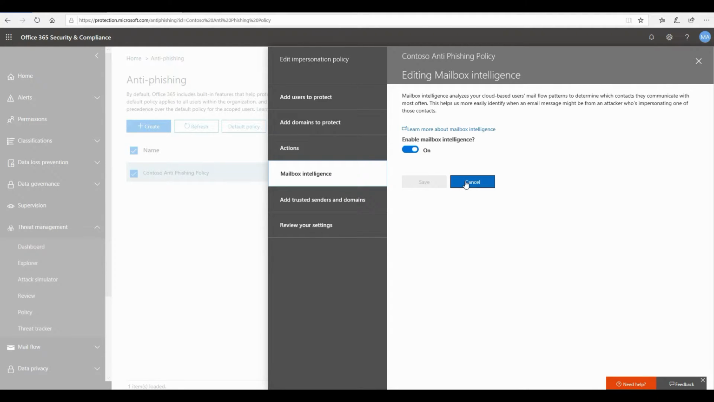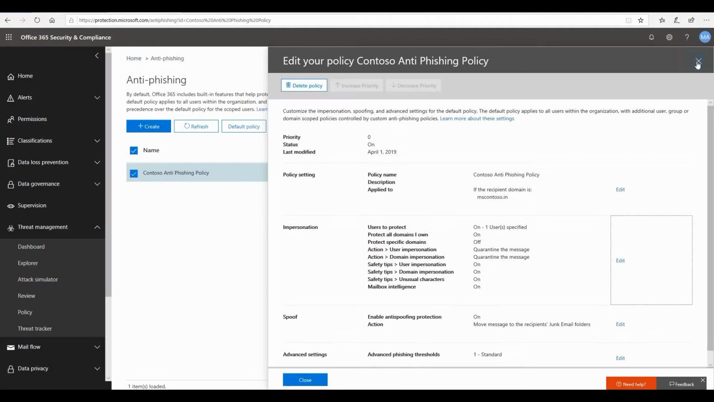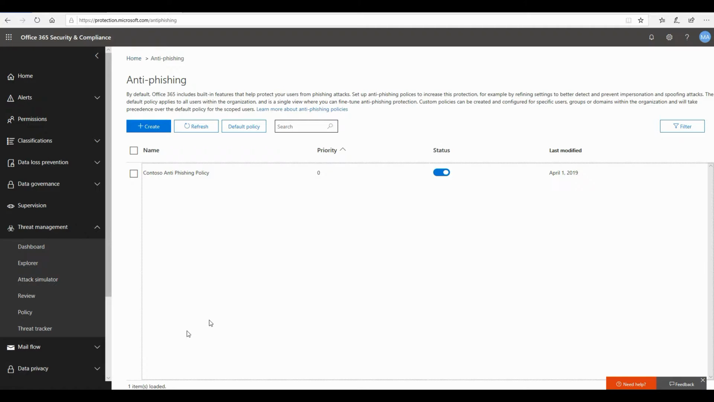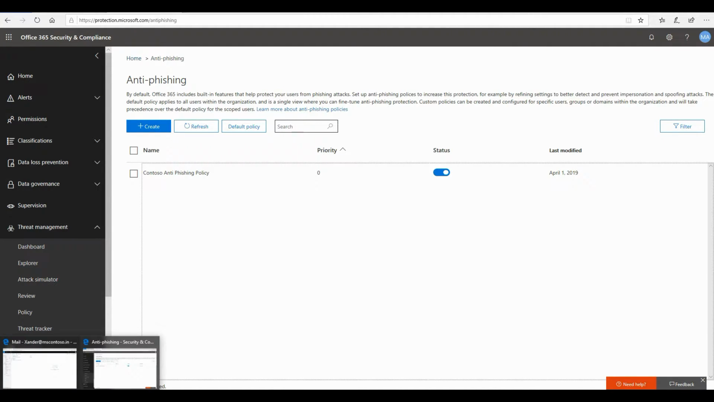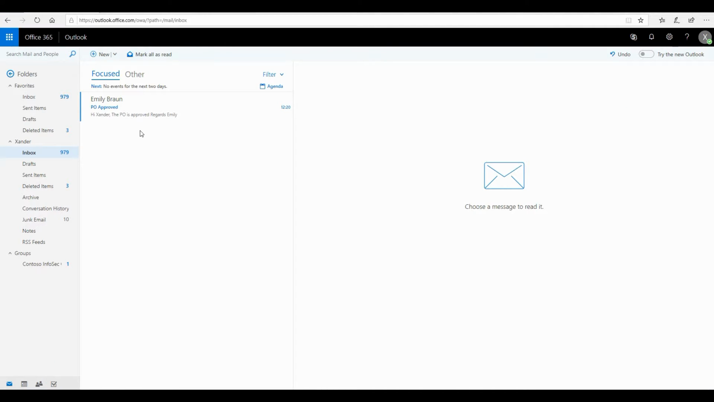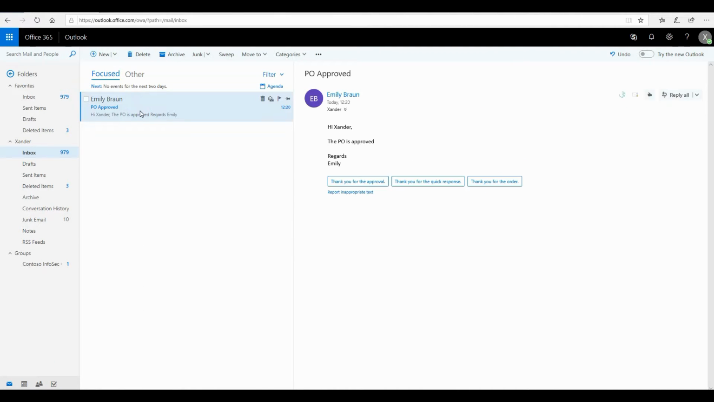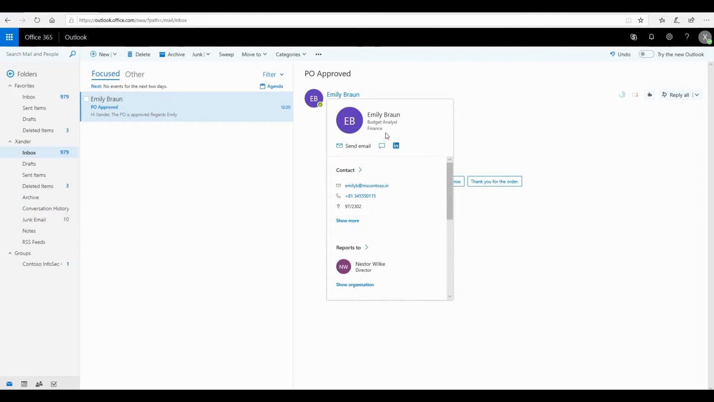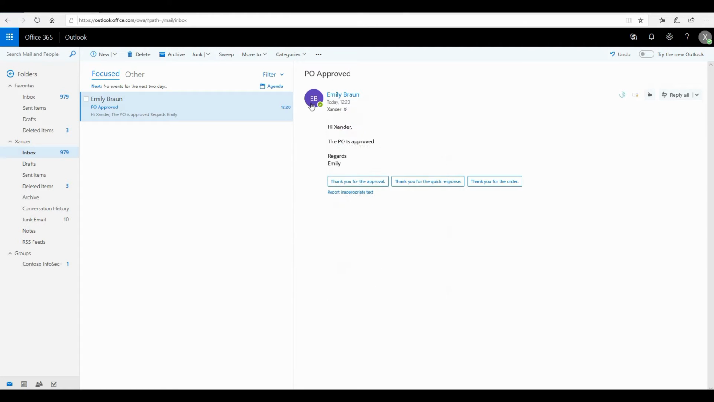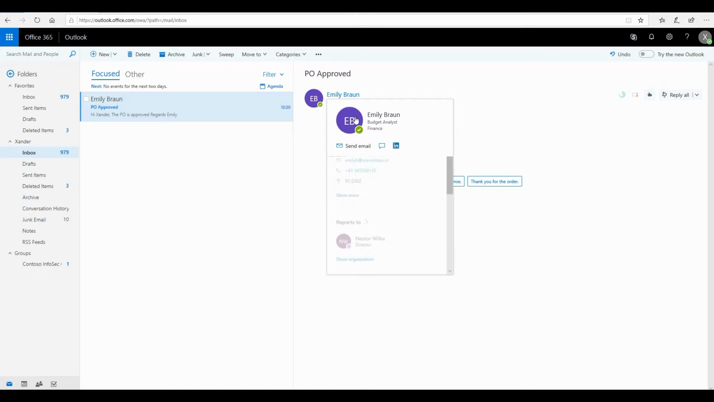All right, let's come out of this policy and close this. Now let me take you to the mailbox of one of my users called Xander. You can see that Xander has already received an email from Emily Brown, communicating that a PO is approved. This is a legitimate email because it has come from Emily herself. She is part of the organization, so it has come from Emily's own email address, which is perfectly fine.